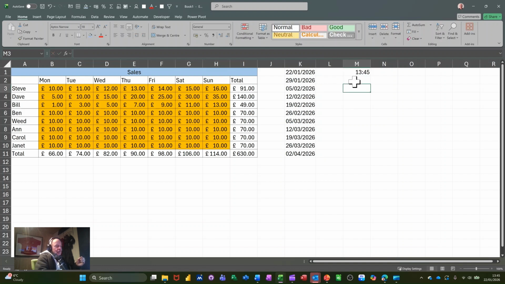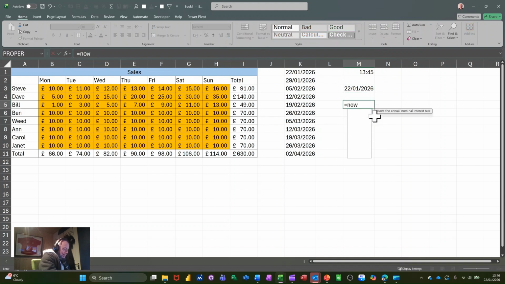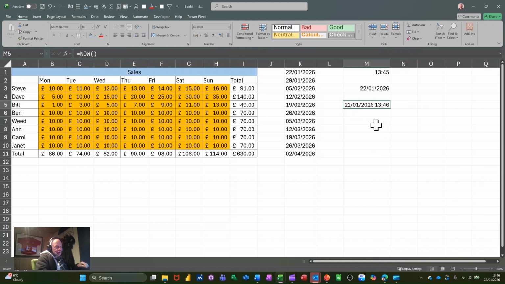Now, these are different to you typing the functions like equals today. Today is a function which you need an open and close bracket on like that. That will also give you today's date, but that is a movable clock. Tomorrow, that'll say the 23rd. And if you use the now function, you get the date and time, equals now. Again, that is the computer clock. So that will move forward in time like that.